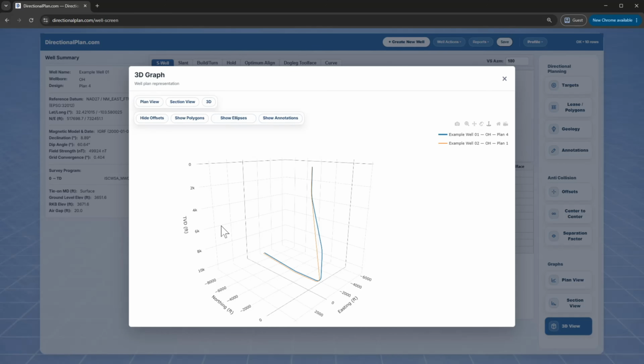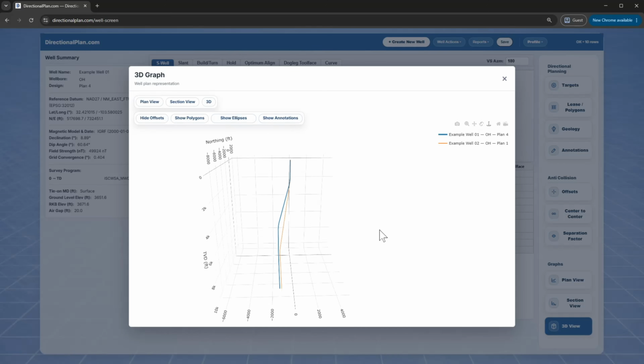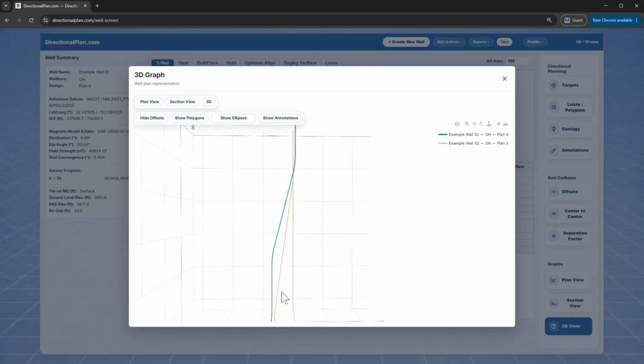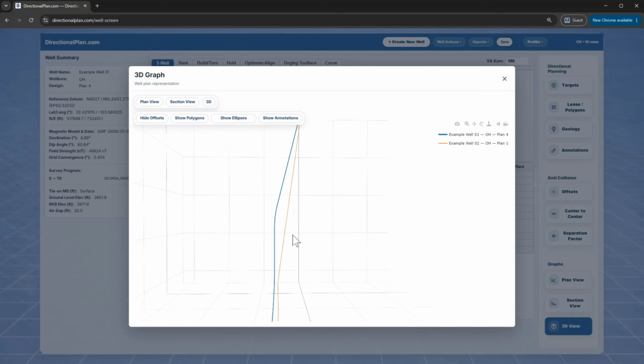In this tutorial, we're going to cover anti-collision basics. I've already made an offset well near our planned well, so we can focus on the anti-collision versus spending more time on the well creation process that we did in tutorial number 1. The blue well is going to be our active well that we made in tutorial number 4, and the orange well is going to be our offset well that I put together for this tutorial.